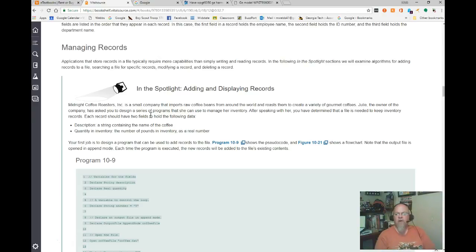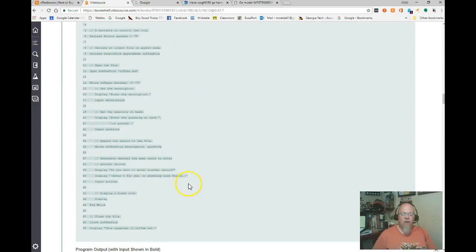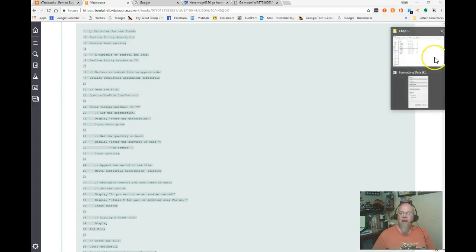After speaking with her, you have determined the file needed to keep the inventory records. Each record should have 2 fields holding the following data. Description: a string containing the name of the coffee. Quantity in inventory: the number of pounds in inventory as a real number. So let's take a look at 10.9.